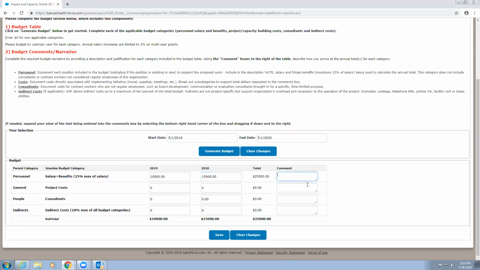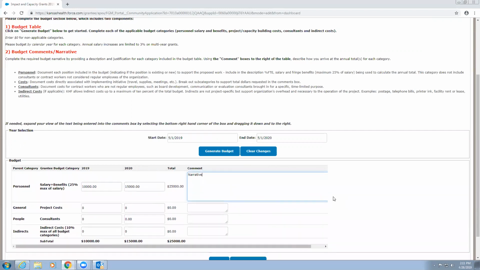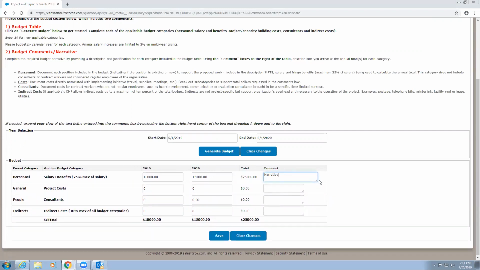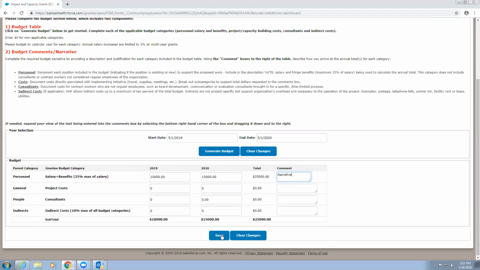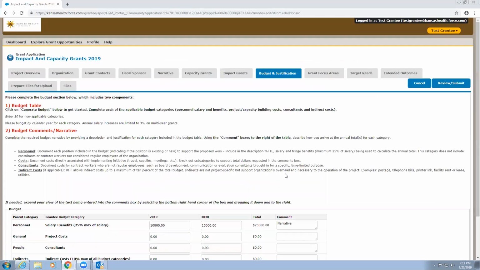Enter the narrative information describing how you arrived at your total in the comment box next to each line item. This part of the budget is required. You will not be able to move on to the next portion of the application if this is left blank. Save and Next to Grant Focus Areas.